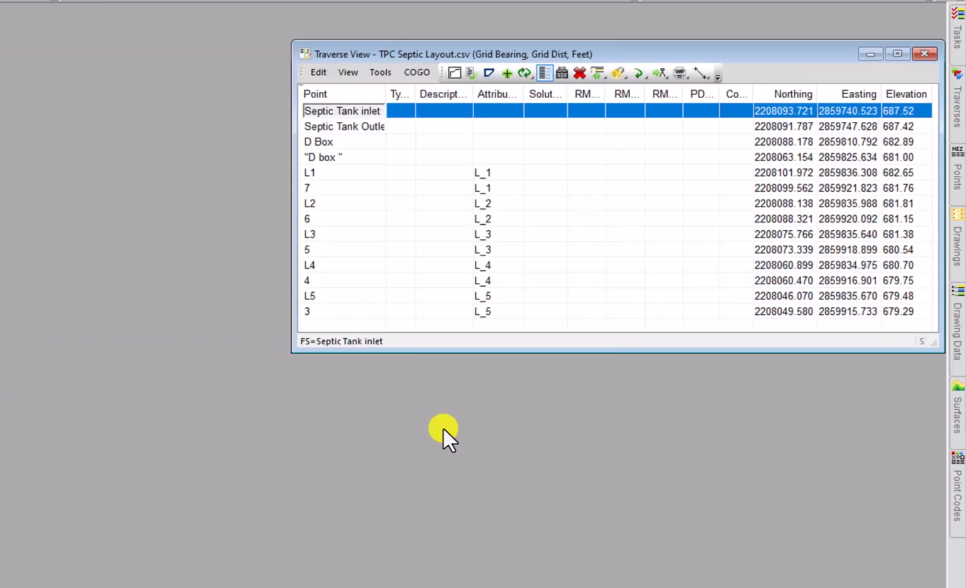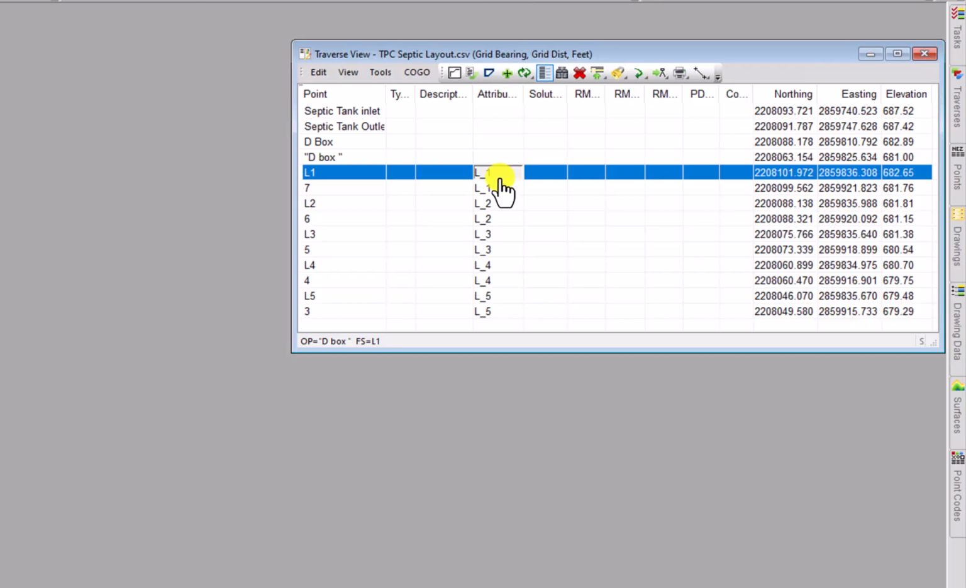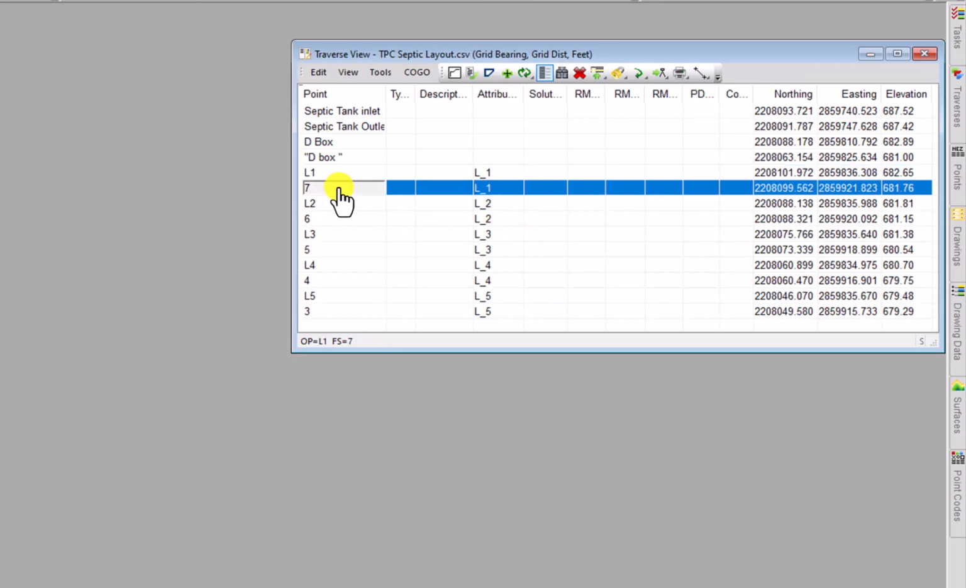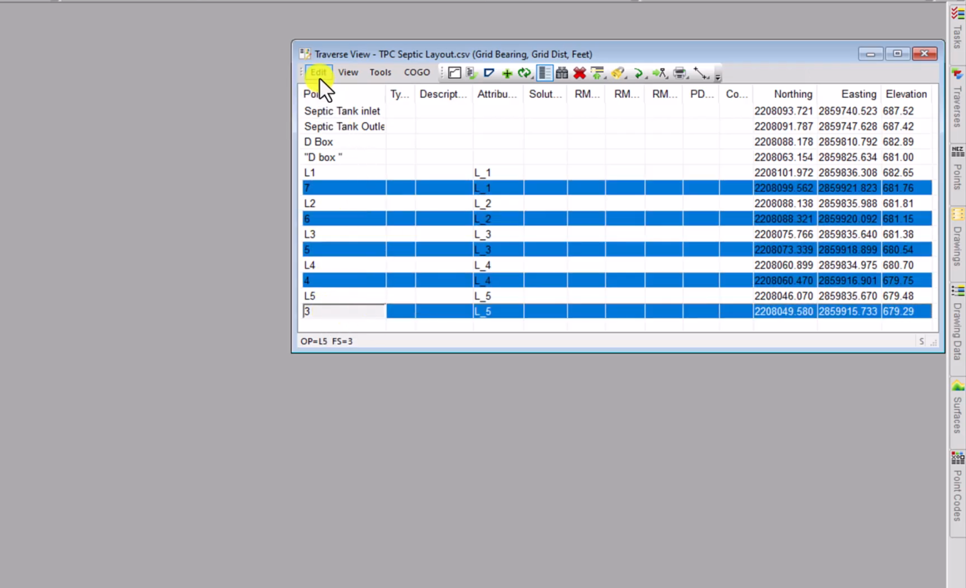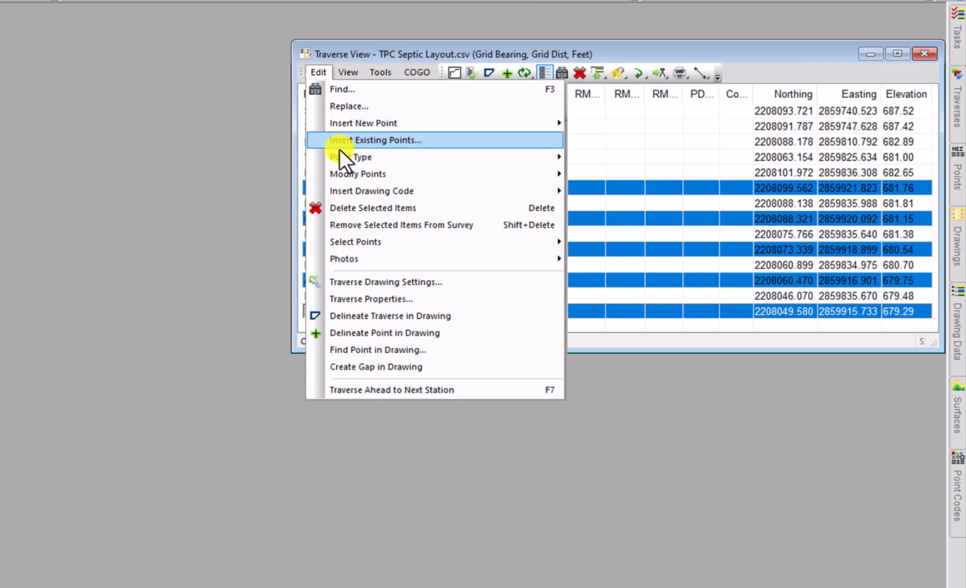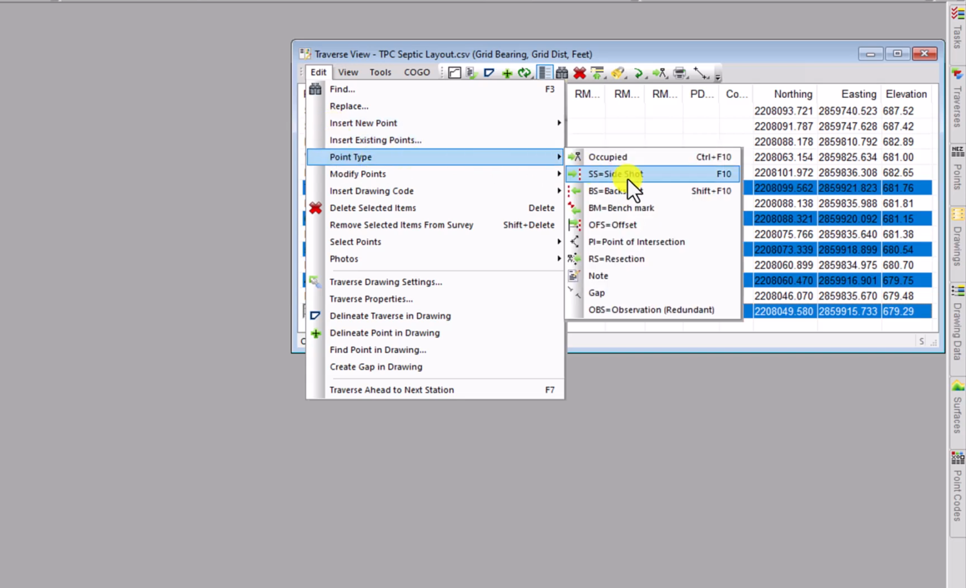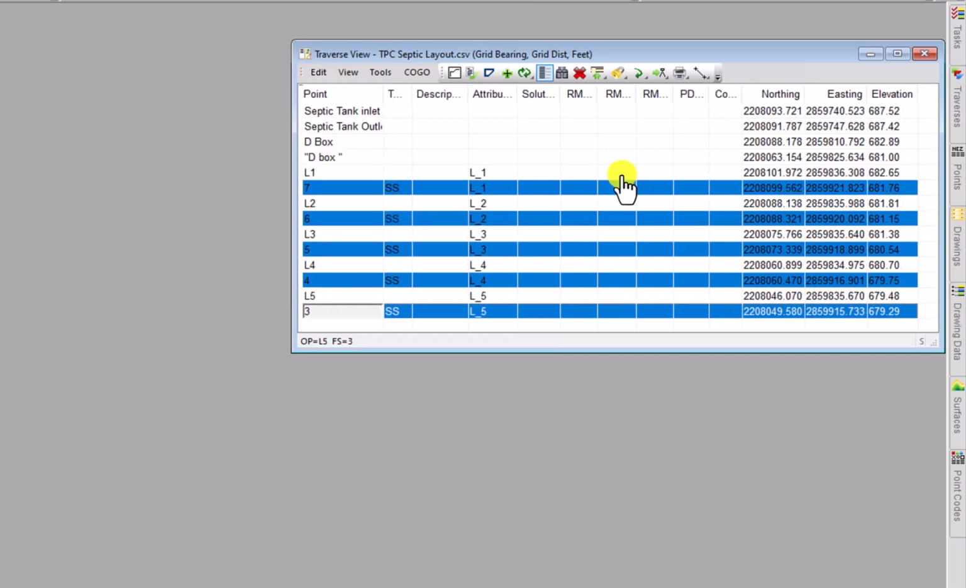Here are all the points that I have out there. And you can see I used whatever for the point labels, but here's my attributes that say this is lateral 1, lateral 2. And watch what I'm going to do. I'm going to select the end of each of those laterals, and I'm going to tell Traverse BC that I want to make those side shots. So this is just one way that I can really quickly tell Traverse BC that I want to start turning those points into a drawing.